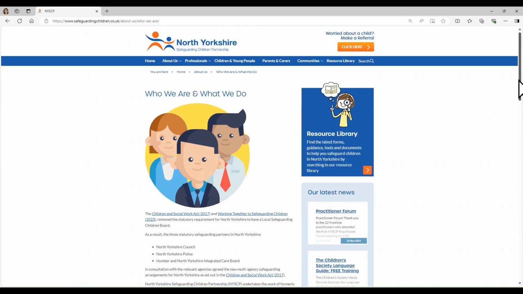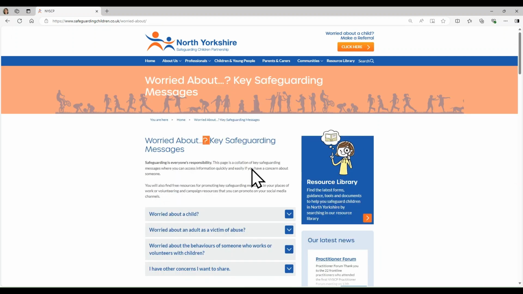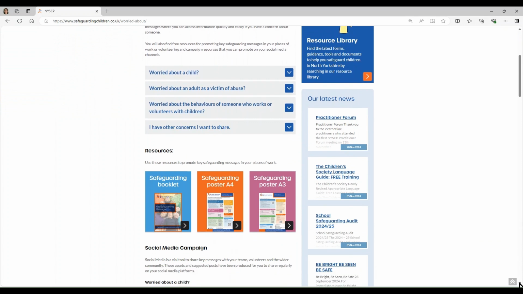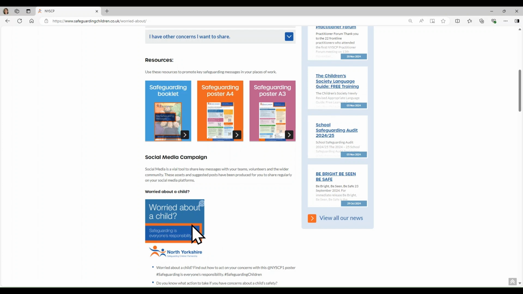I'm going to take you back up to the About Us section and just show you the worried about a child key safeguarding messages. So this is a really handy resource for partners to access because it's an accumulation of some of those really key safeguarding messages that you can access very quickly, and you can also promote amongst your teams. We also have resources that you can share, you can print out and put on your staff rooms, or you can post on your social media. We've got some social media assets that you can put on there and some wording that you can add.